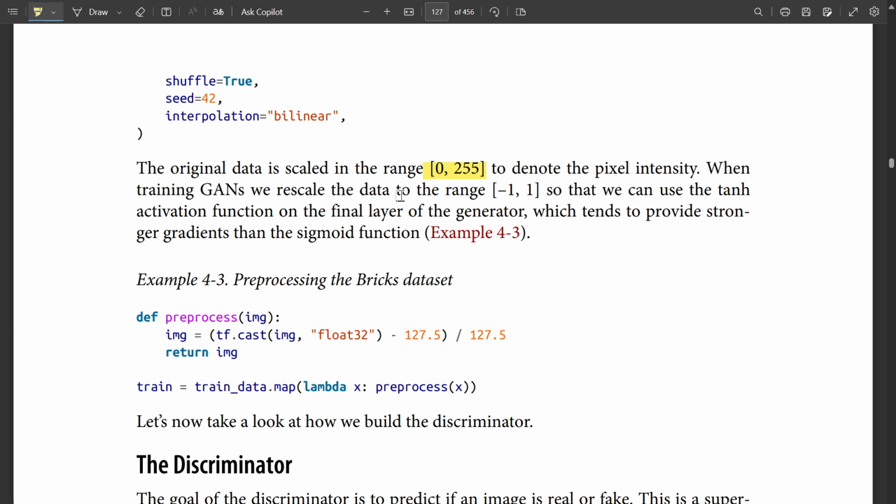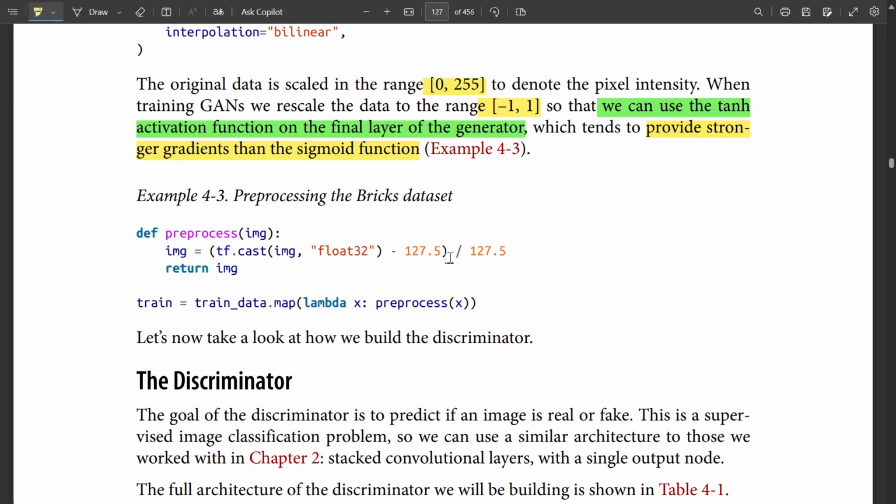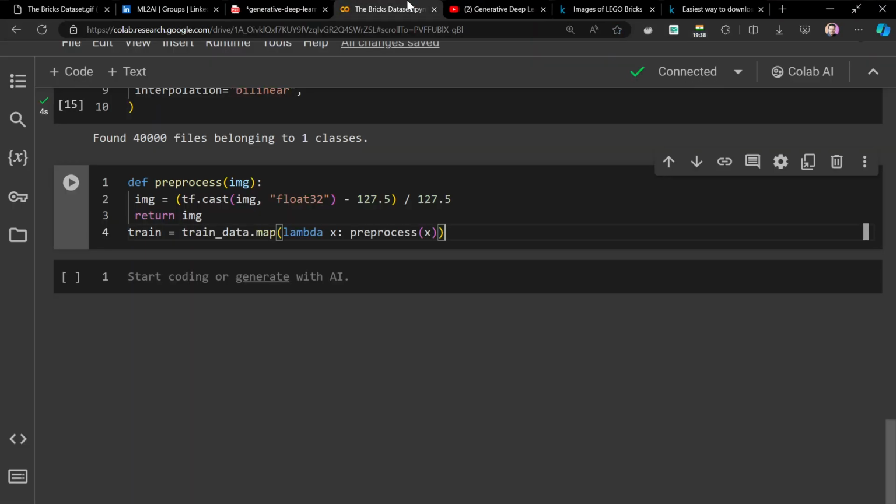When training the GAN, we rescale the data to the range -1 to 1, so that we can use the tanh activation function on the final layer of the generator. You will be seeing that in the further lectures. So what we are doing is just pre-processing this data.